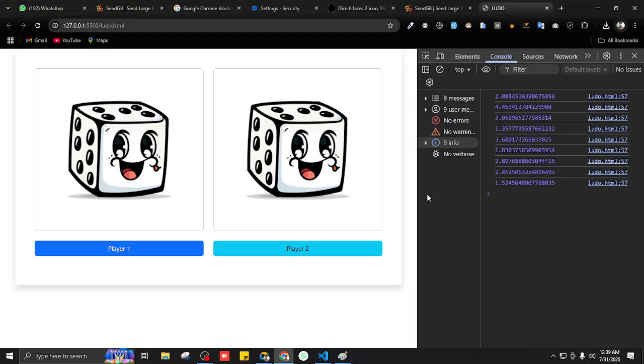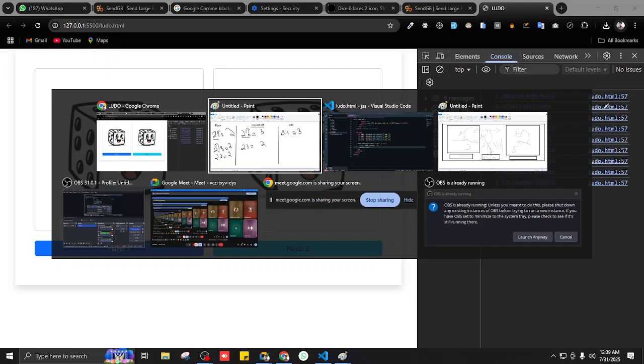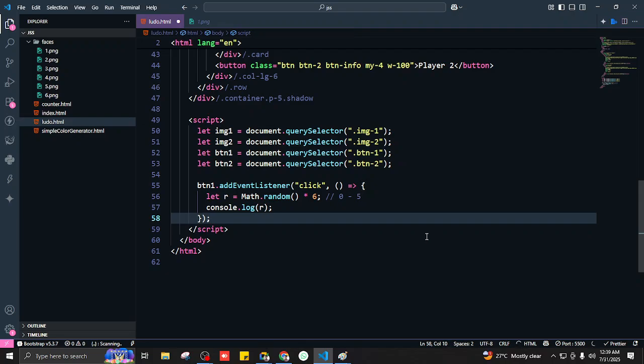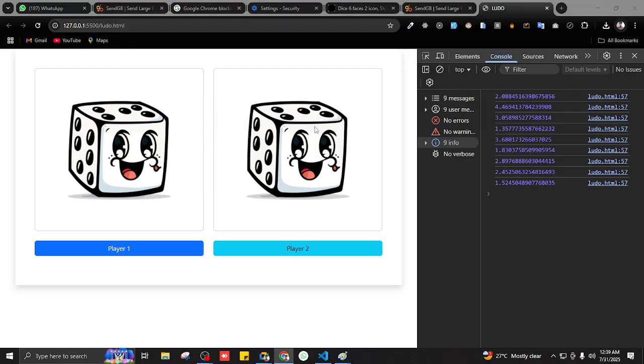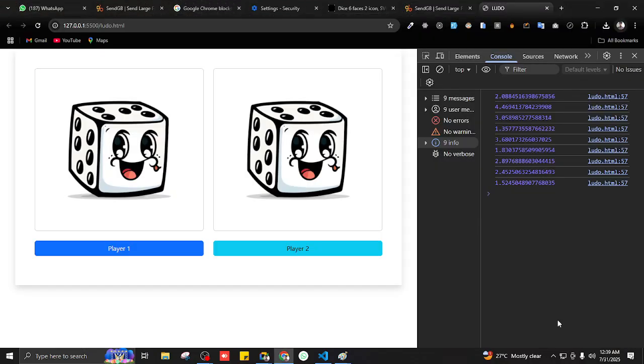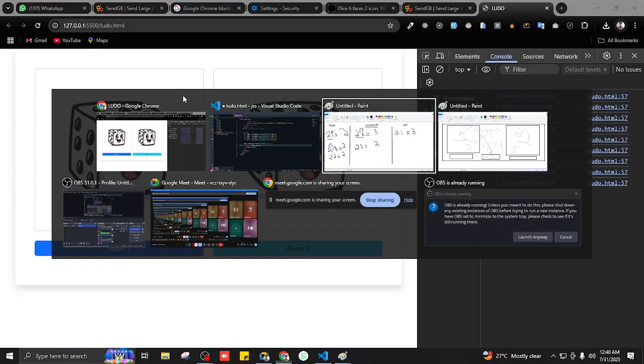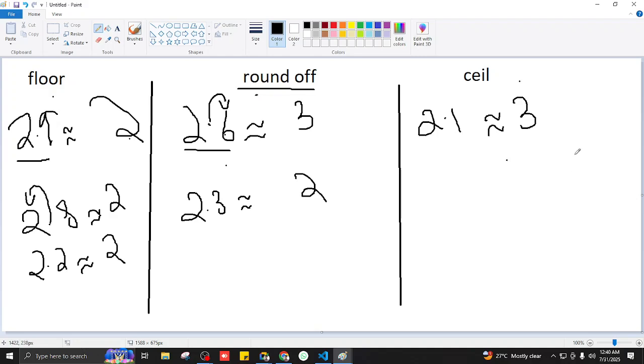Now my question to you guys, what are we going to use? We get the value from 0 to 5. We don't get the 6. So out of these three, what do we need? Just a hint, we don't have a 0 image, there's no 0.png. We don't have the number 6 being included here. So what are we going to do? Are we going to do floor, round off, or ceil?